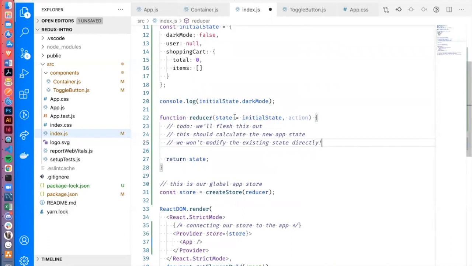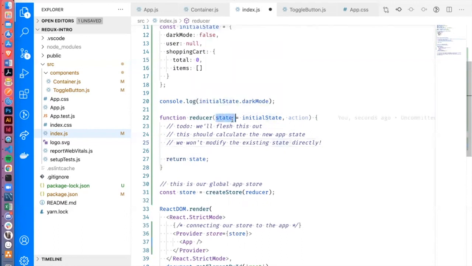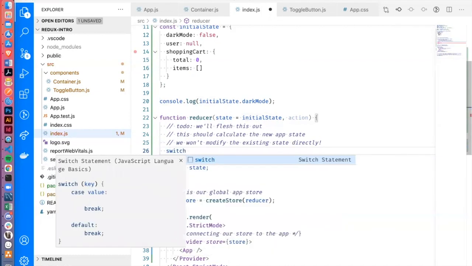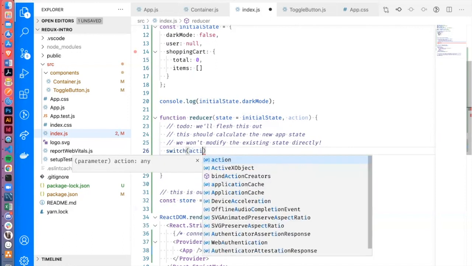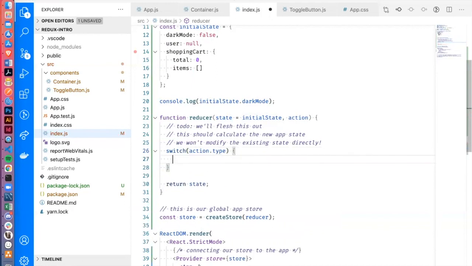So this should calculate new app state. We won't modify the existing state directly. Okay. So again, in keeping with this sort of functional programming paradigm, we're not just going to mutate this state object here. We're going to create a whole new state object. So oftentimes the way that you'll see this done is through the use of a switch statement.